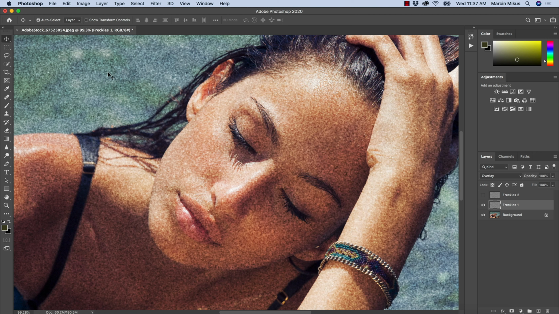Of course freckles do not exist on the water and some areas where they are supposed to not exist. So that's why we need to choose the location where we place them. The best way to do it, of course, is working with the mask. So I'm clicking this small icon, Add Layer Mask.